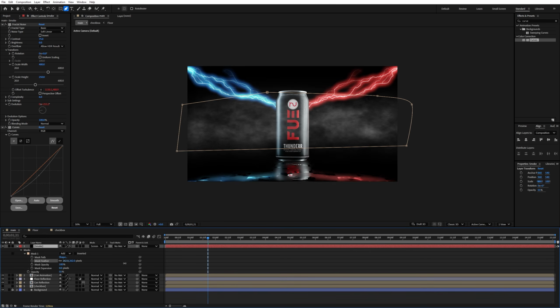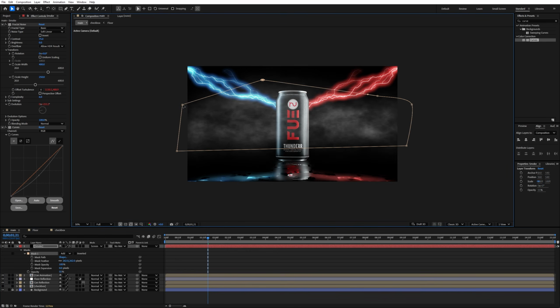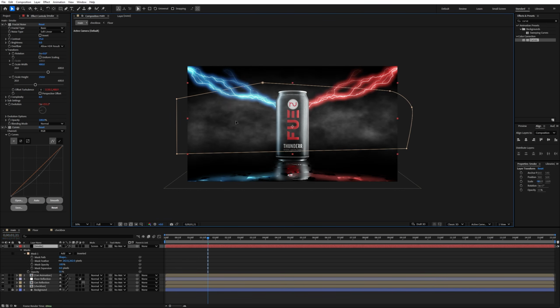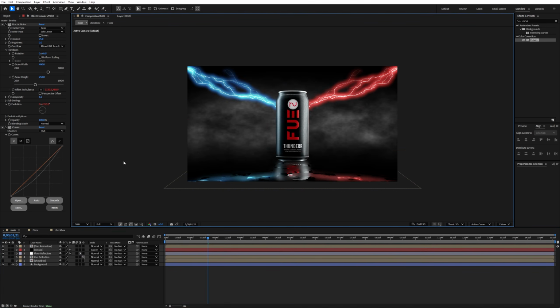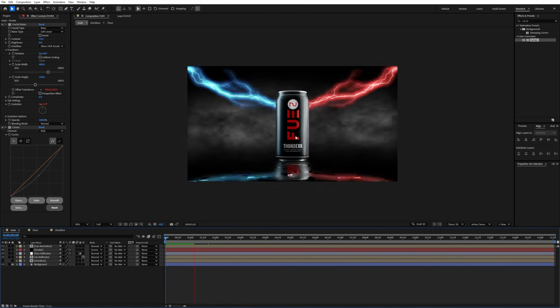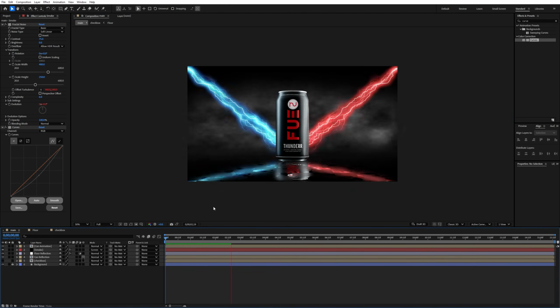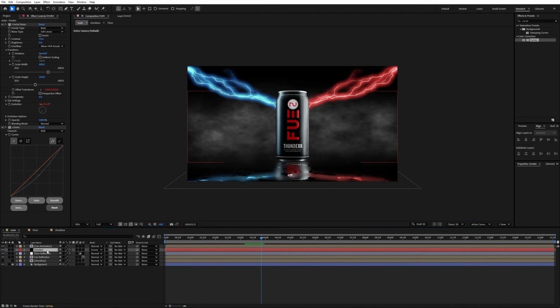Now it's looking good to me, so I will move the mask a little bit and adjust the smoke layer according to your animation, and just move the smoke layer under the can animation composition like this, so the smoke will be behind the can. Play the animation and see the result. If it is looking like this, then congratulations guys, you did very well. And adjust the smoke layer according to you.